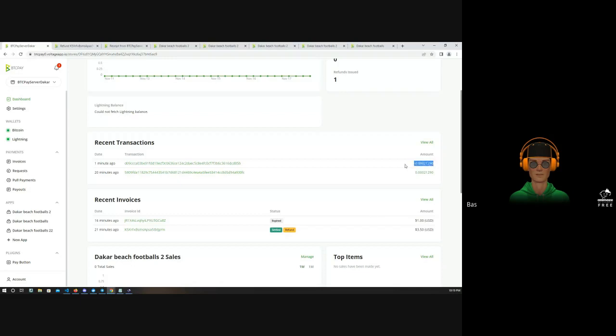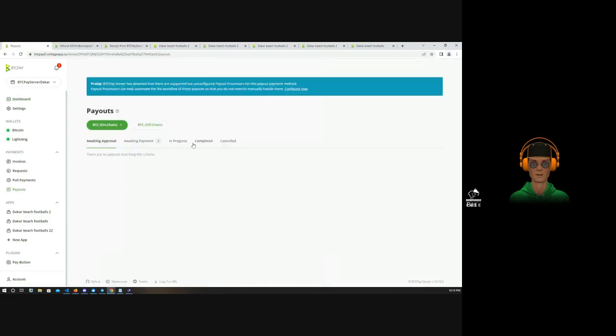It did recognize it. It did see that we made the transaction because we can see in the recent transactions that we have a minus now of the same amount. I wonder why it didn't move. Interesting.